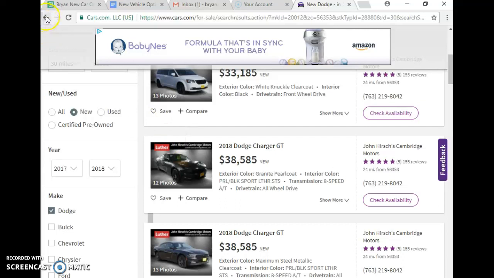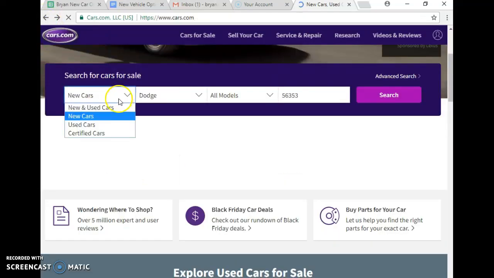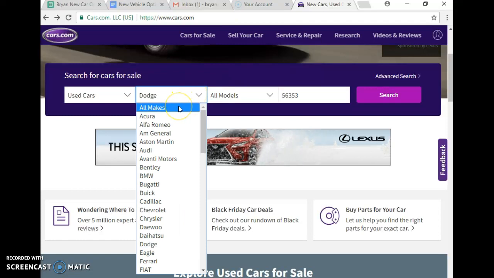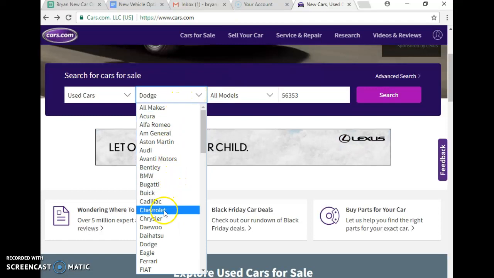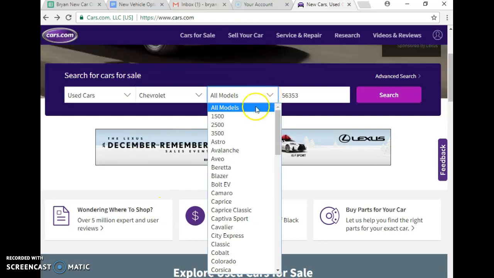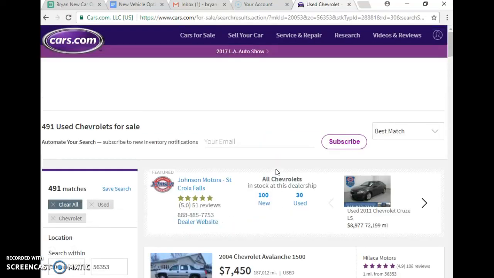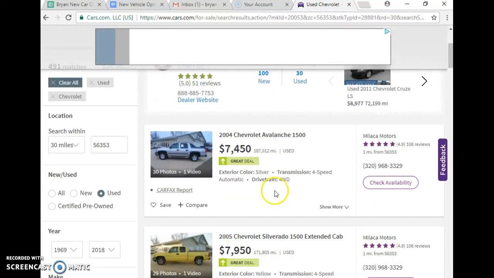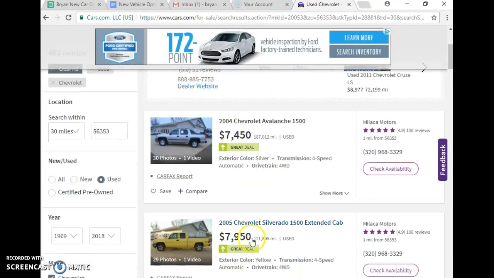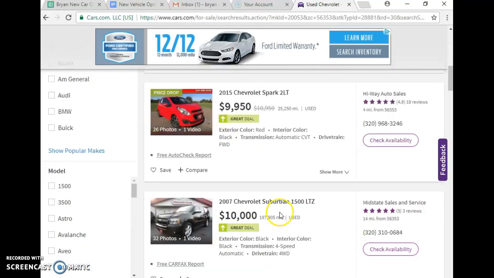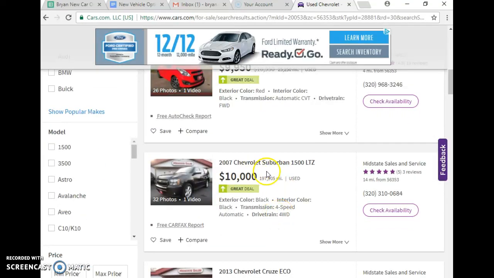Now I need to find something a little bit cheaper. So I'm going to go back again. This time I'm going to look for a used car. And this time I'm going to try something in the Chevy field. And I'm just going to look at all models. Look for a Chevy. Okay. So here's one that actually fits that price range. Here's another one, a car, a Chevy Spark. Here's a Suburban.